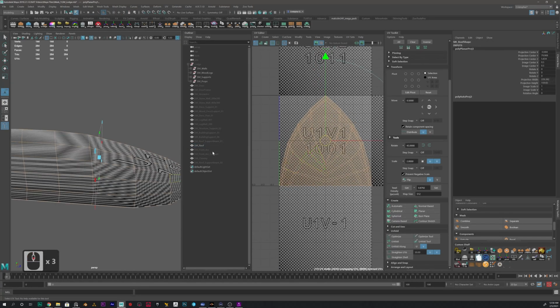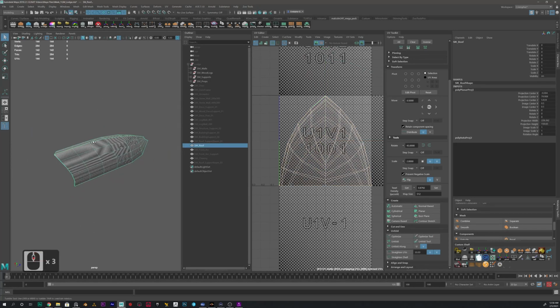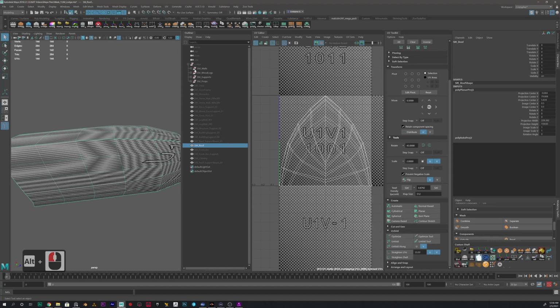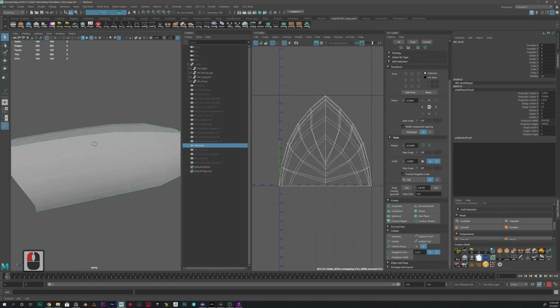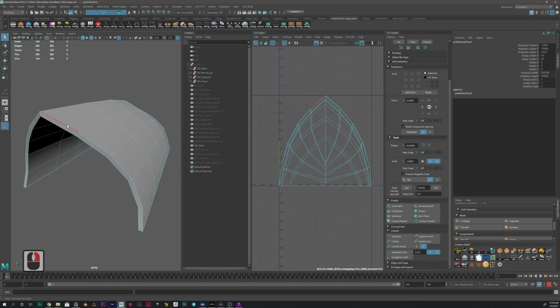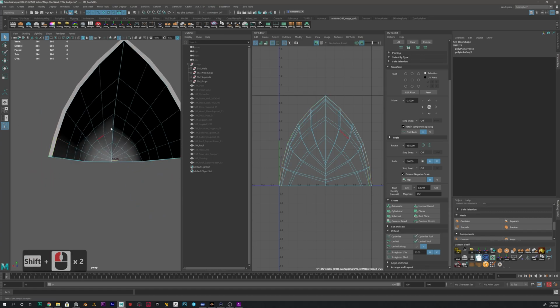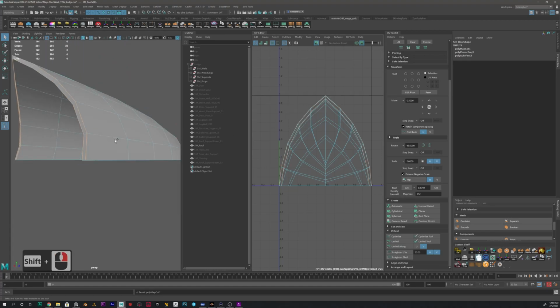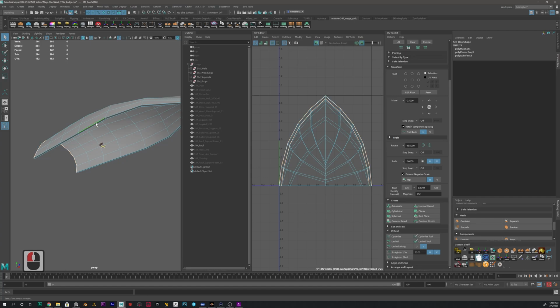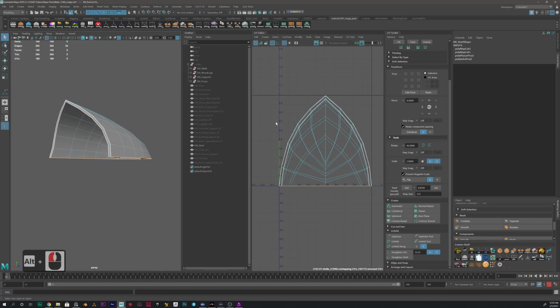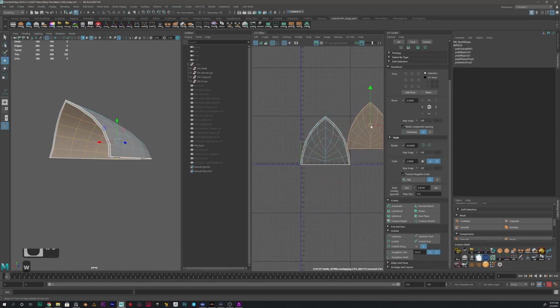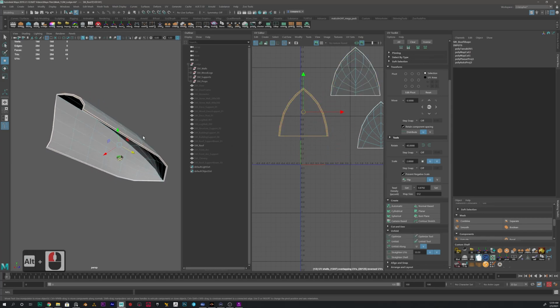Let's do planar mapping. And at the beginning, you're gonna see that it looks really wrong, but that's fine. The way I did it this way is because I want to set my own cuts. So I'm gonna grab these edges and I'll cut. Then I'll grab the bottom ones and I'll cut. So now we have two pieces, the pieces from the top and the pieces from the bottom.